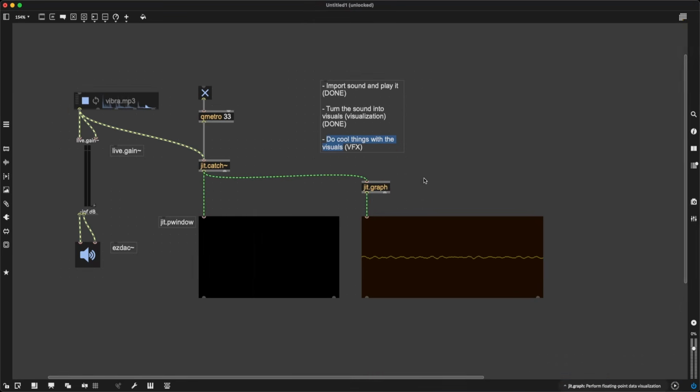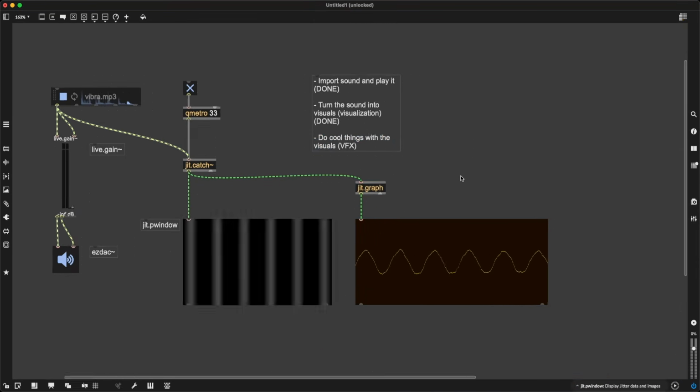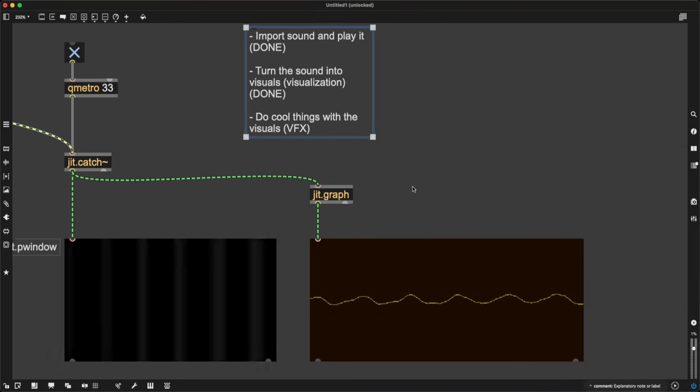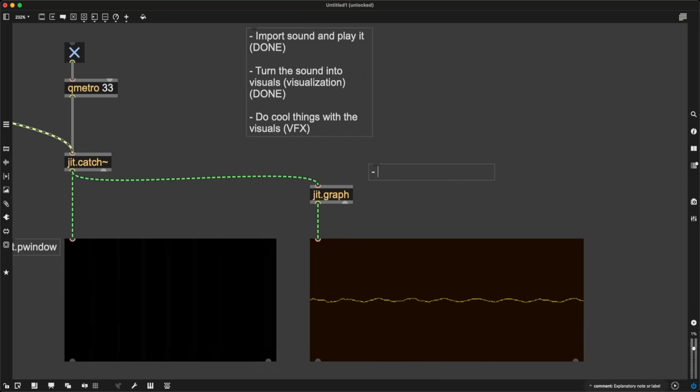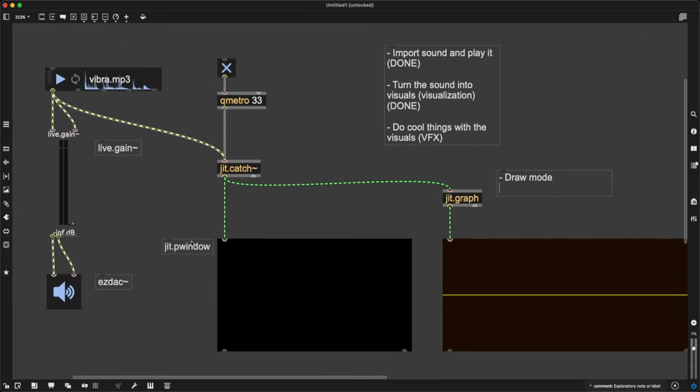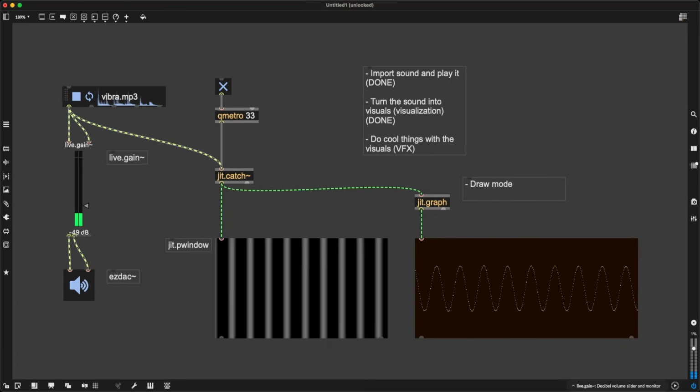So how are we going to do this? I'm going to focus on the output of jit.graph, and there are 3 things I want to address. 1, draw mode, how these waveforms are drawn. Right now, I don't know if you're noticing this, but they are drawn as a bunch of points that are not really linearly connected.